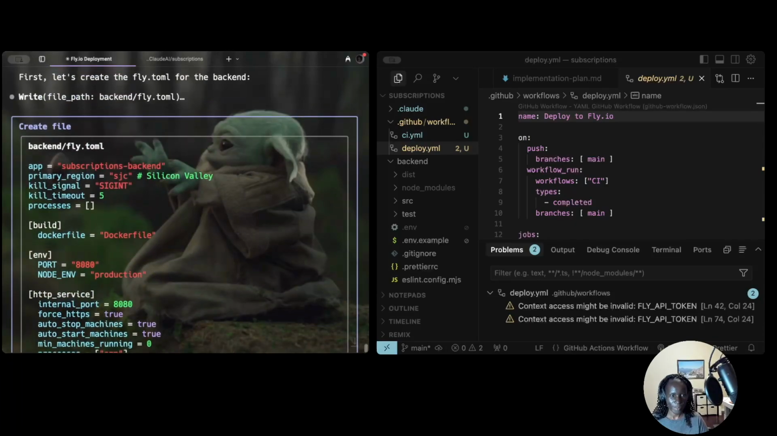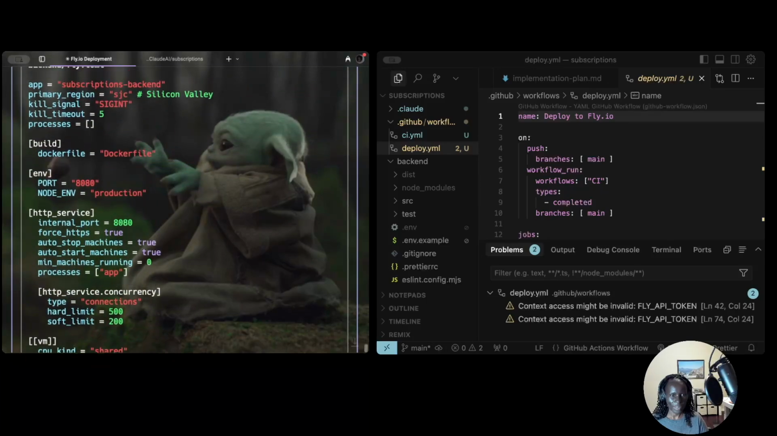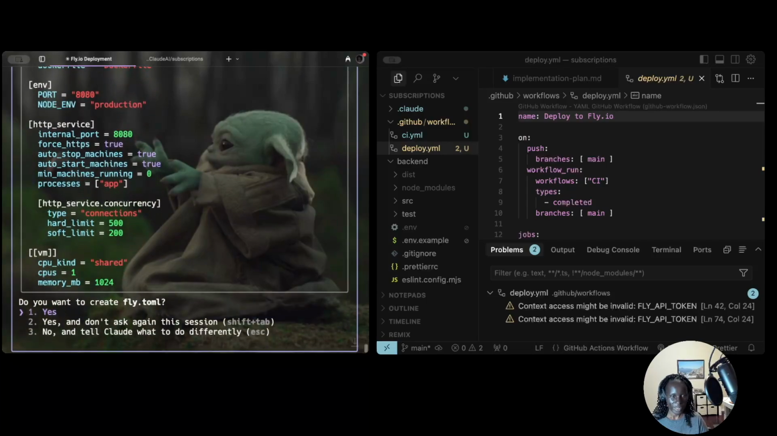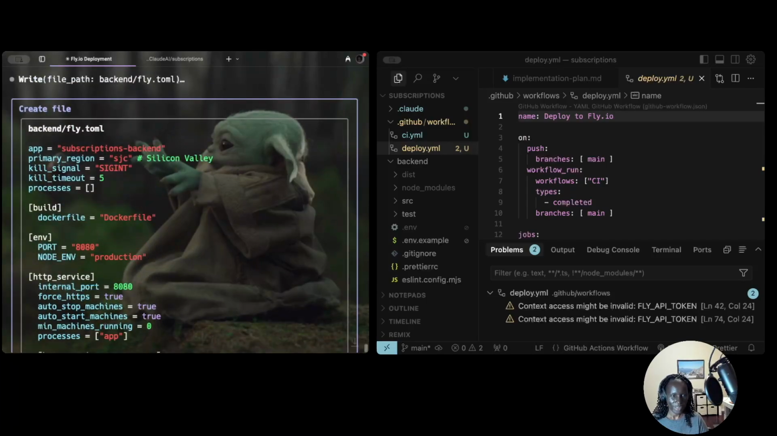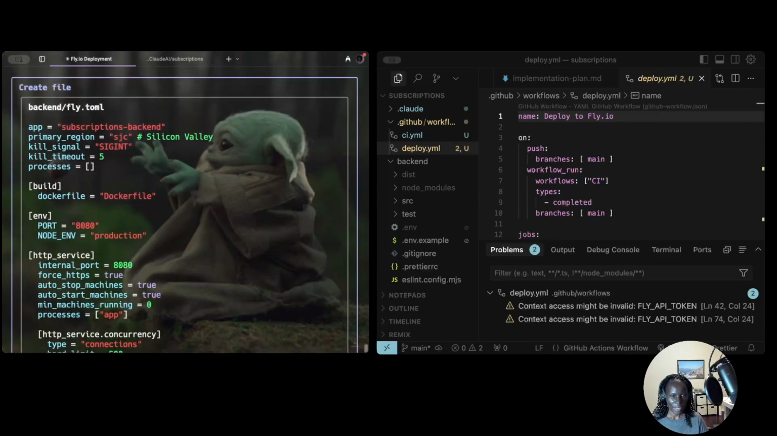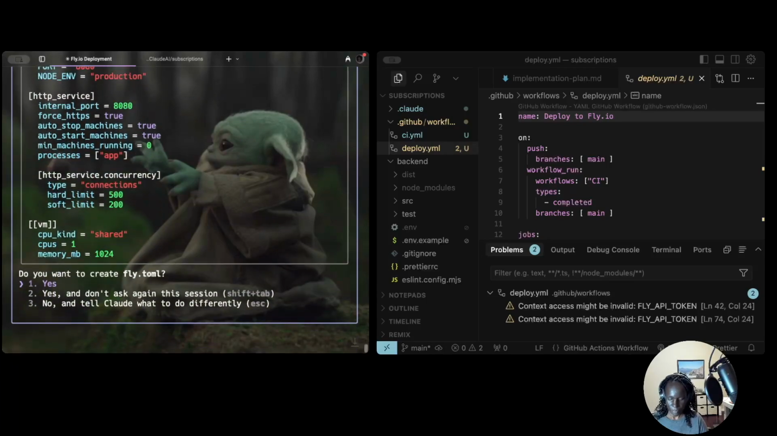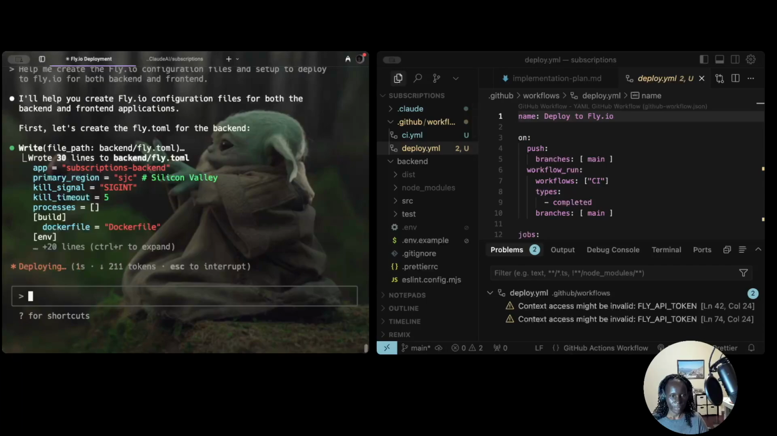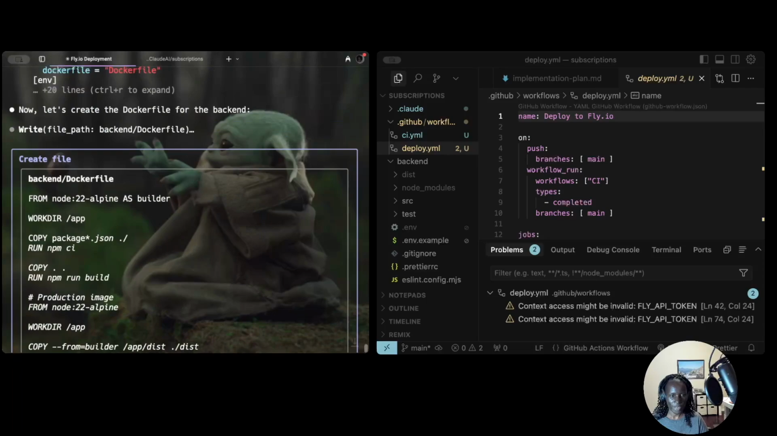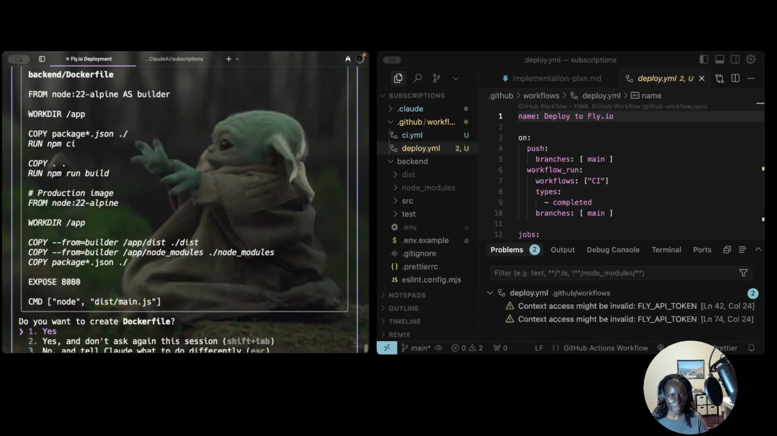All right, so we've got this configuration fly. It's setting it up, internal port 8080, and that's the app name, subscription-backend. Okay, sounds good. Of course, I might have to change the name of the app if it's already taken. So it's creating a Docker file for the backend as well.